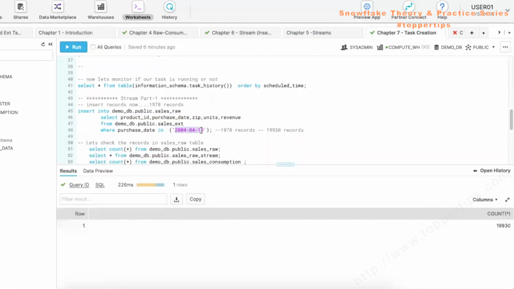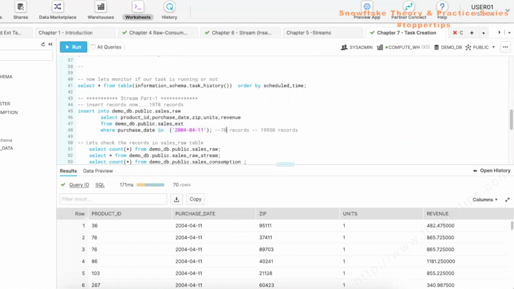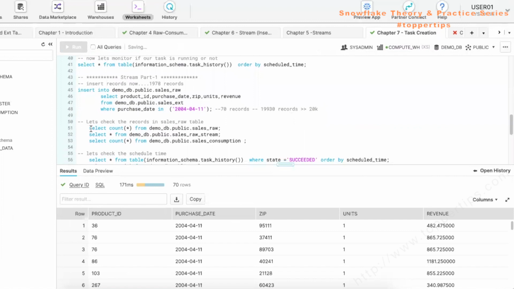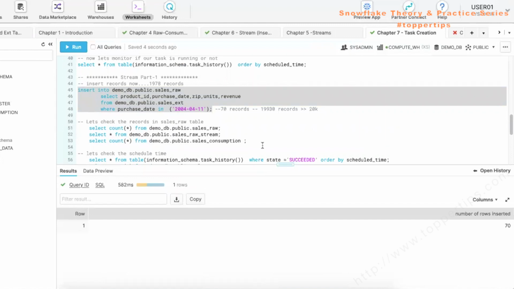Let me pick the date 11 here, and I go back to my last chapter, and I put this date here again. Okay, 11. Let me first run this select statement and see how many records it returns. So I have roughly 70 records, and when these 70 records are added, the total will turn into exactly 20K, right? I am performing an insert operation once again, and now my insert operation has 70 additional records. Let me check.